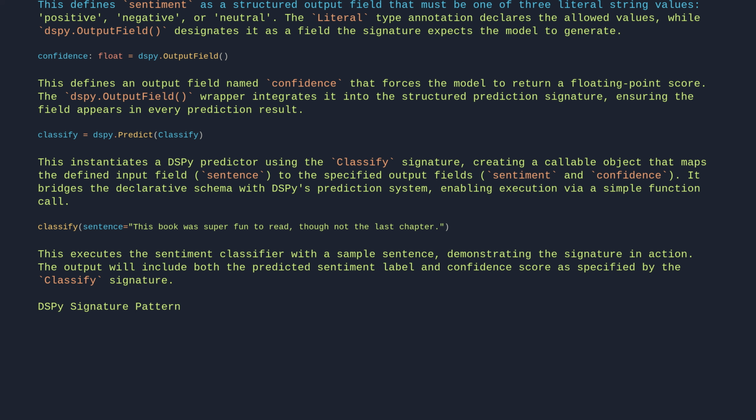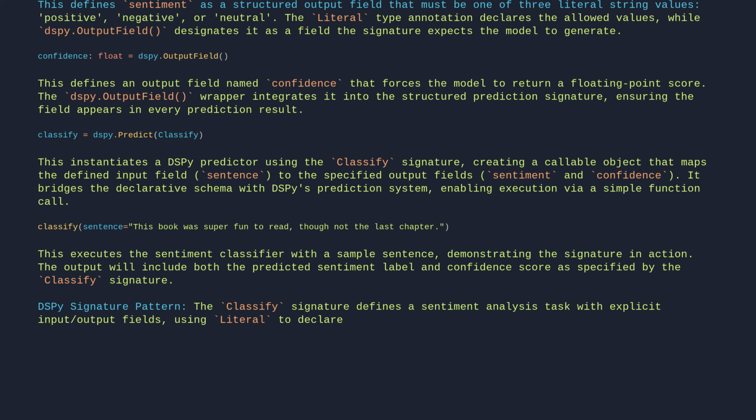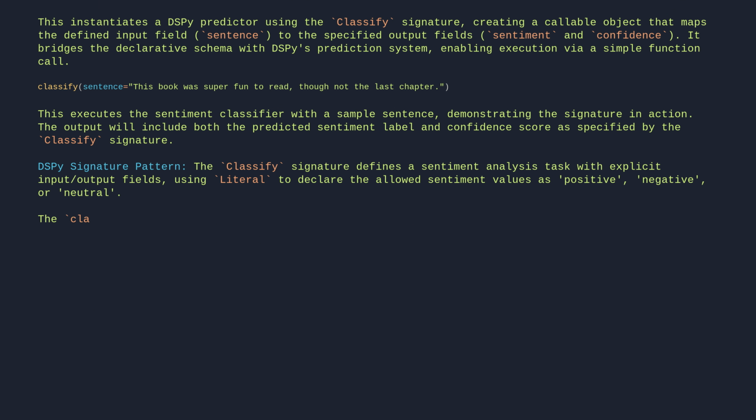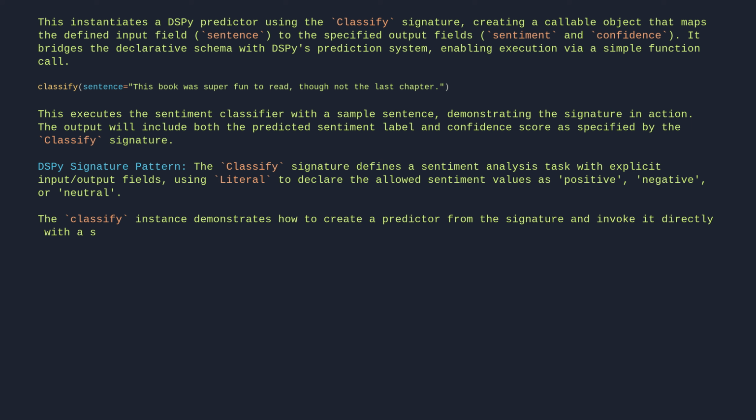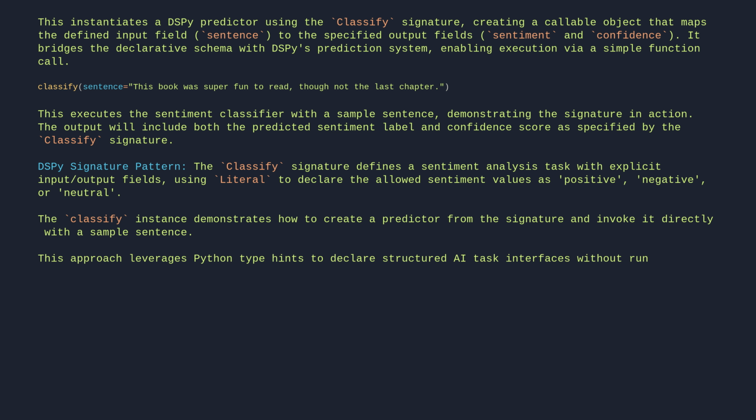dspy.Signature pattern. The Classify signature defines a sentiment analysis task with explicit input-output fields, using Literal to declare the allowed sentiment values as positive, negative, or neutral. The classify instance demonstrates how to create a predictor from the signature and invoke it directly with a sample sentence. This approach leverages Python type hints to declare structured AI task interfaces without runtime enforcement.